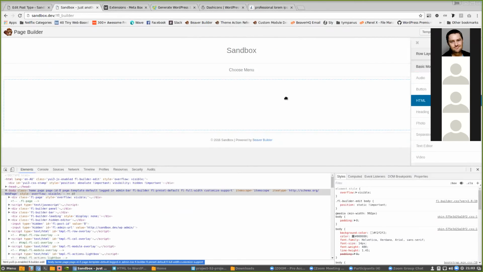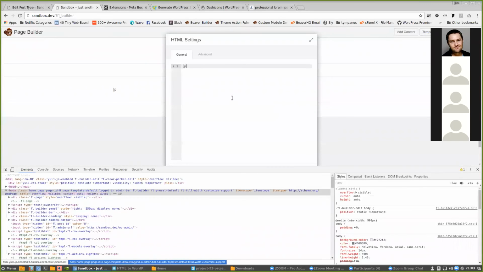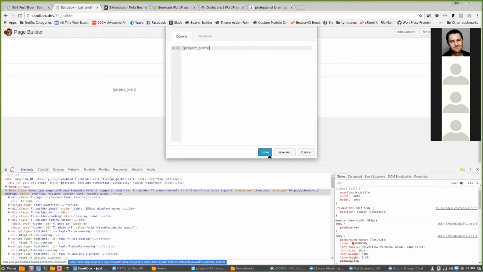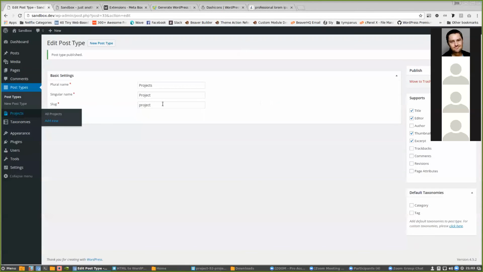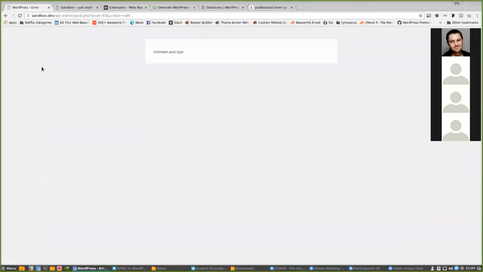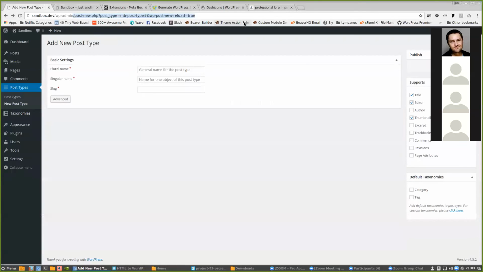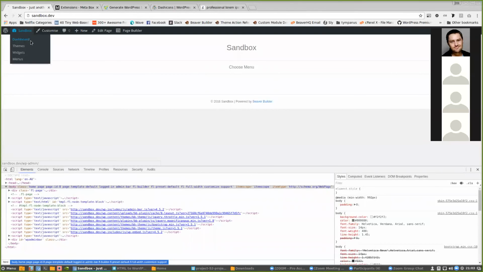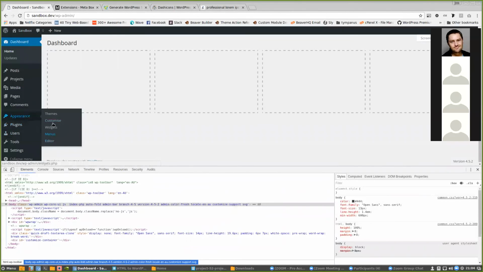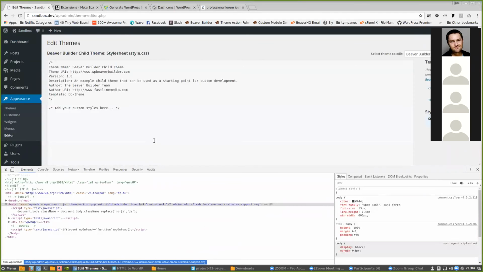Let's try the HTML one then. Project posts. Save. No. What is wrong with my... Anyway, I don't know why that's not working. It should have worked.